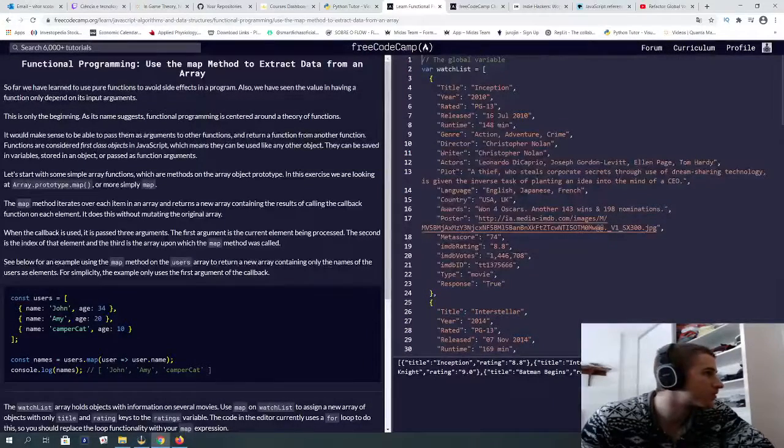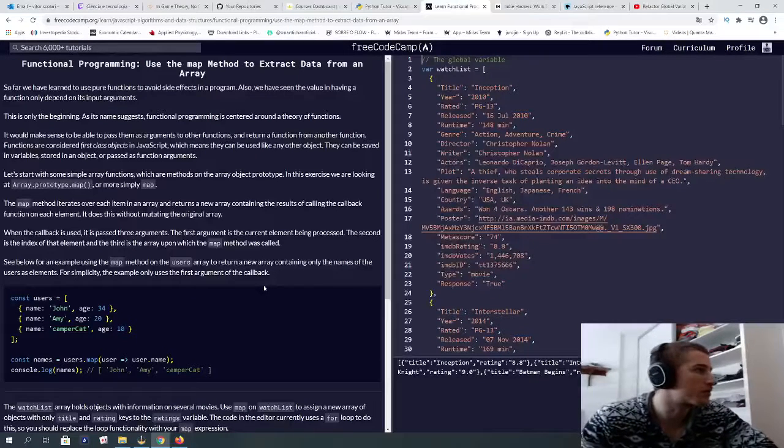So far we have learned to choose pure functions to avoid side effects in the program. Also, we have seen the value in having a function only depend on its input arguments. This is only the beginning, as its name suggests, functional programming is centered around functions. It would make sense to be able to pass them as arguments to other functions, and return a function from another function. Functions are considered first-class objects in JavaScript, which means they can be used like any other object. They can be saved in variables, stored in an object, or passed as function arguments.